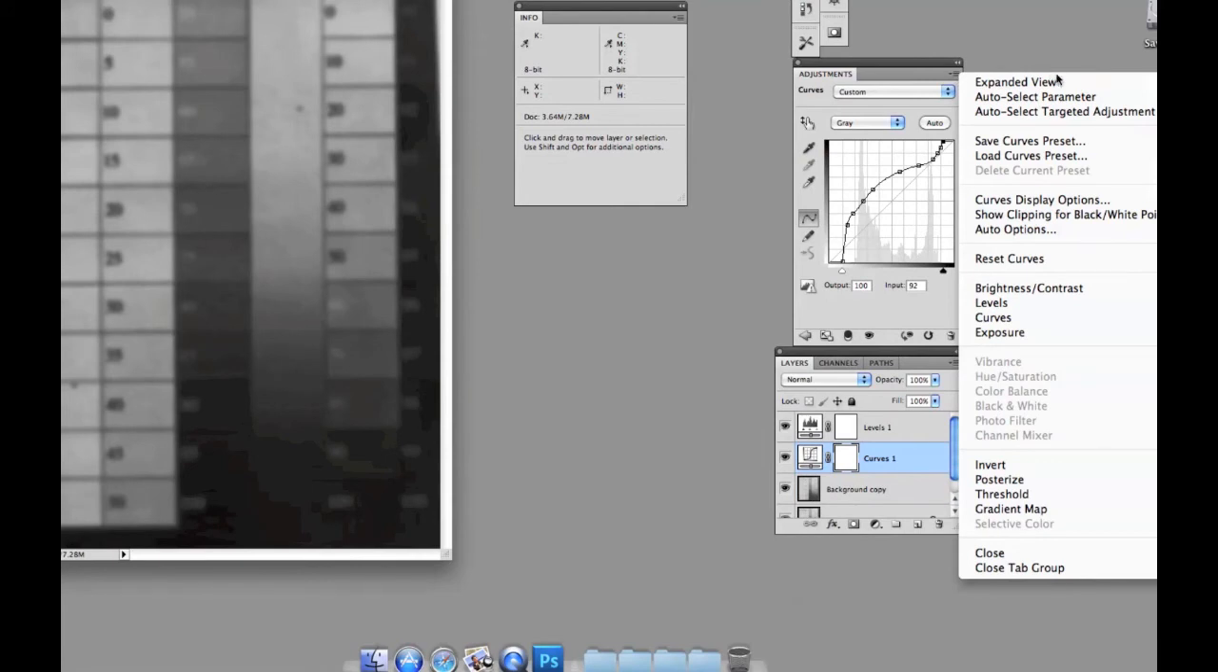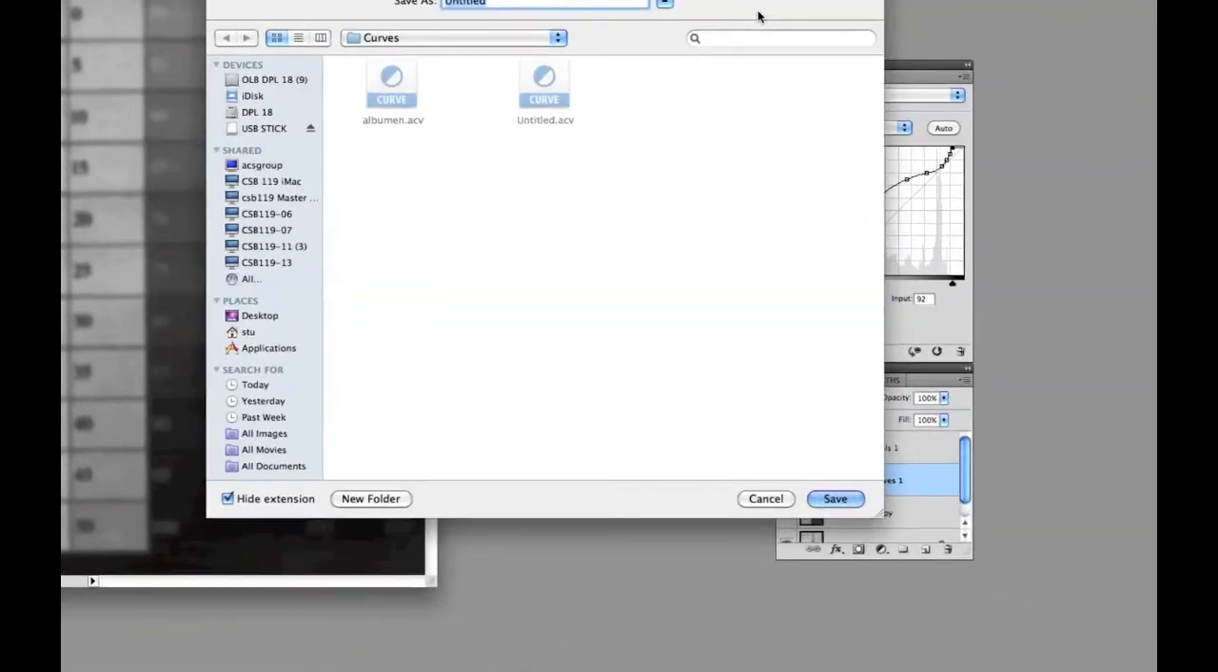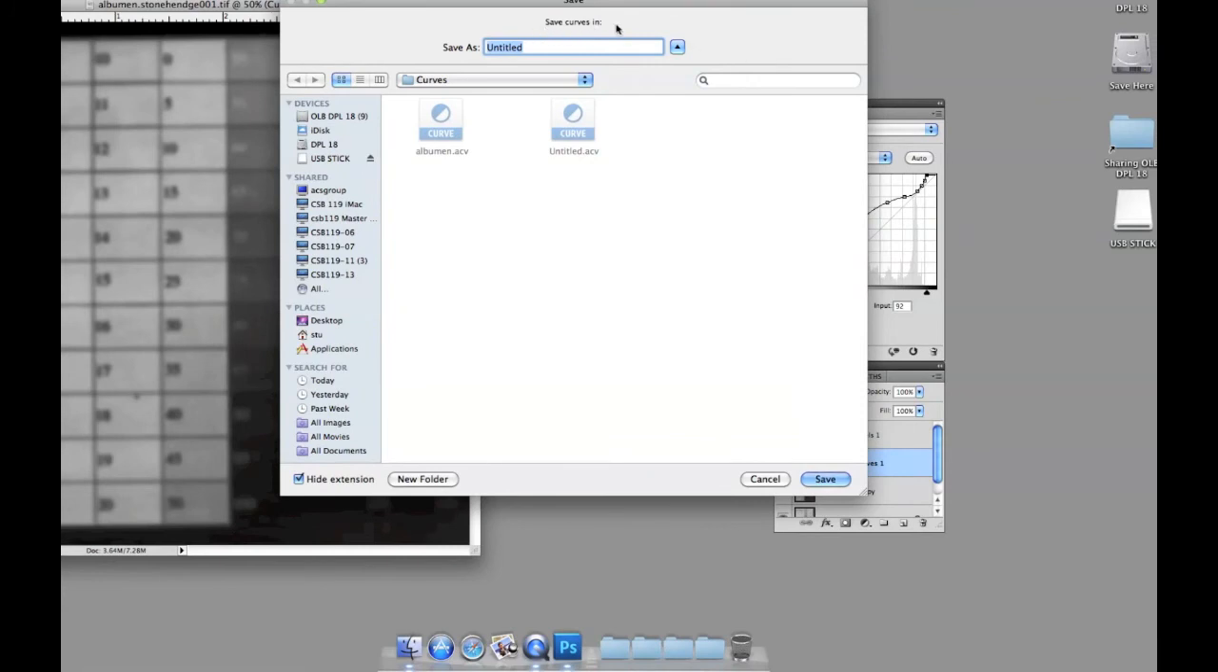And within there, we're going to be looking for something that says Save Curve Presets. And so that's the first option in the second group. And so for this, we're going to choose that. And we'll pull back a little bit, and that brings up a save window. So within the save window, we're going to first choose where it's going to save. So the default is going to be in the Curves folder as a part of Photoshop Preferences. So we'll leave that saved for now. We're just going to change the title.